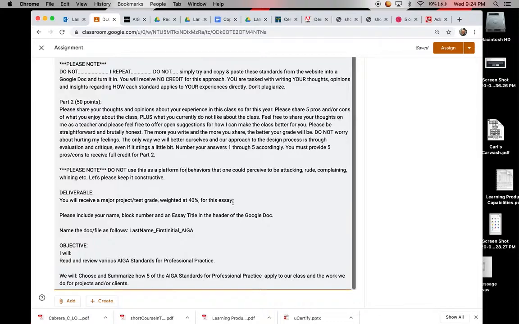So your deliverables, you'll receive a major project test grade weighted at 40% for this essay. Please include your name and block number and a title. Probably, I don't know, AIGA Standards for Professional Practice, something like that, as like a title at the top of the Google Doc. And if you can, name it last name underscore first initial underscore AIGA. Our objective, it's right here. You're basically doing what we just said.